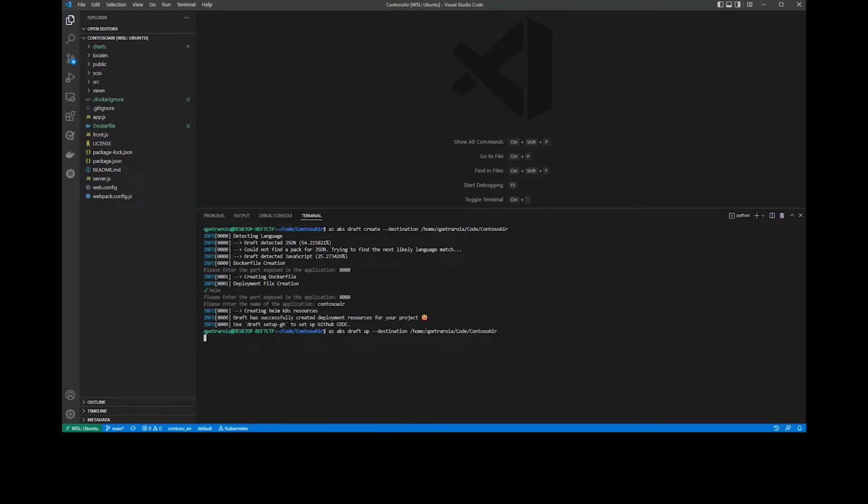And now we'll use Draft Up to connect our GitHub repository to our AKS cluster and automatically generate the GitHub Action workflow file that will be used to deploy to our cluster every time we push changes or do a PR.